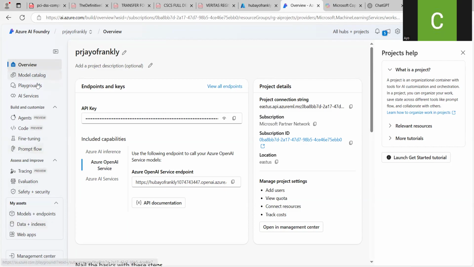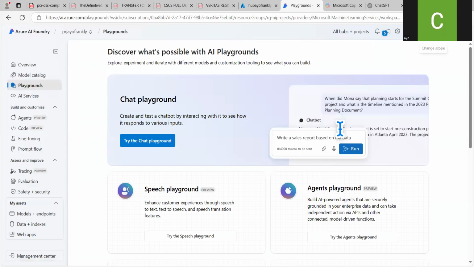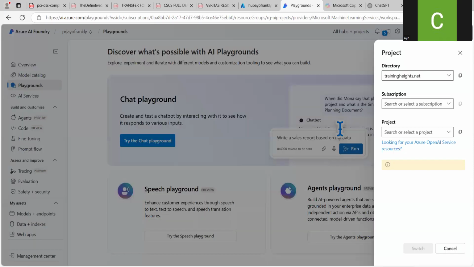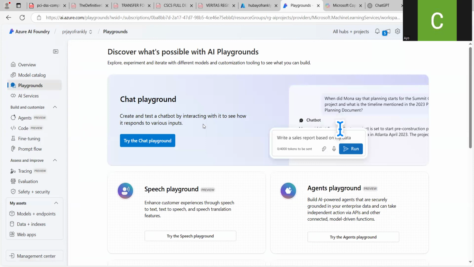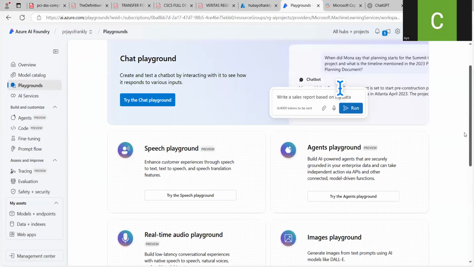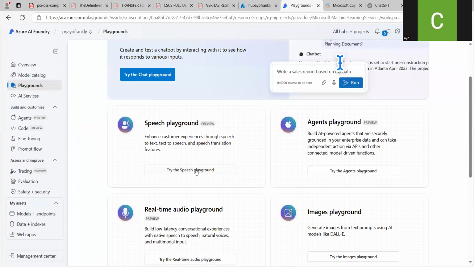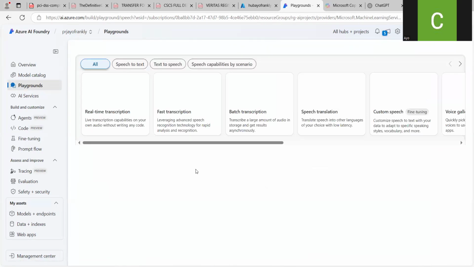But for this video, all you need to do is go to playground. From the left navigation, playground. We are in our project now. You can see project. We're in our project here, playground. So we are in our playground now. I want to go to the chat playground. Okay, so there are many options here. Before we even go to the chat playground, let me just show you some things that this can do for you under the speech playground. So let's try the speech playground.